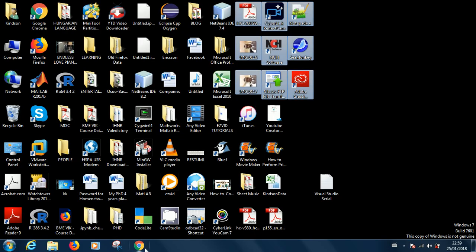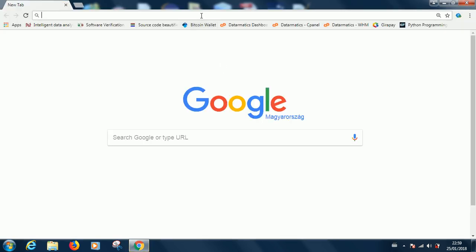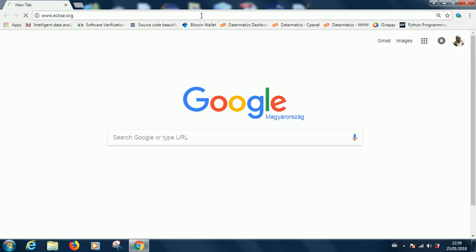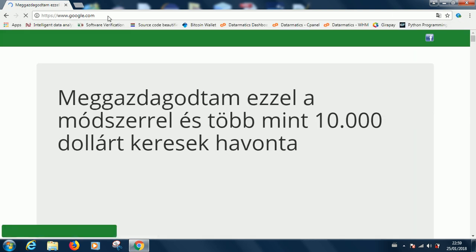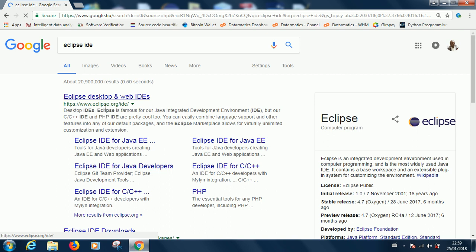Alright, let's go and download Eclipse. So the first thing you are going to do, step one, is to just go to www.eclipse.org. This is a website where you have Eclipse. Sorry, I think I got it wrong. Alright, so you type Eclipse IDE. So it takes you to the website.